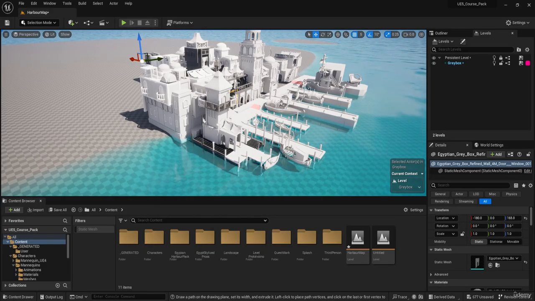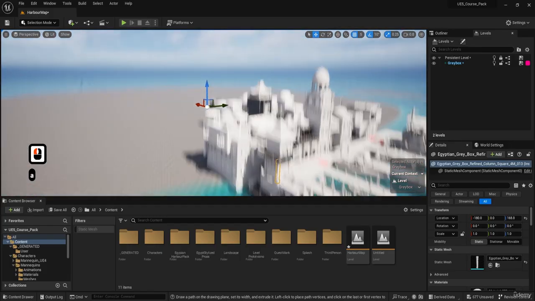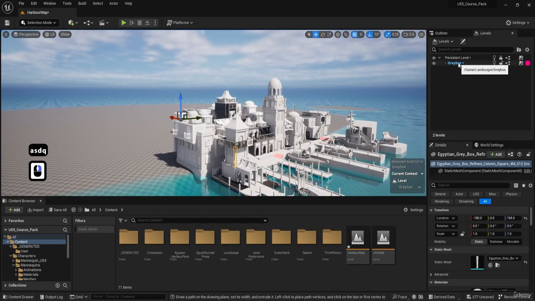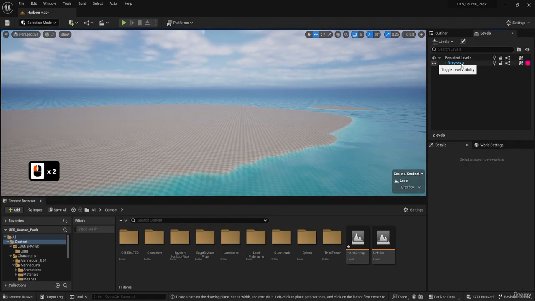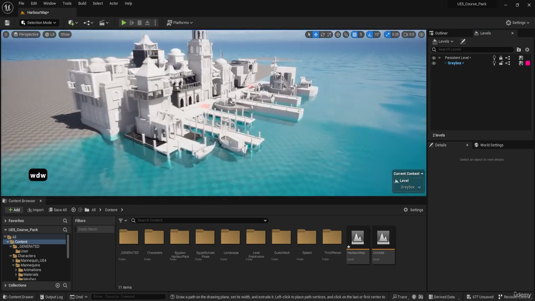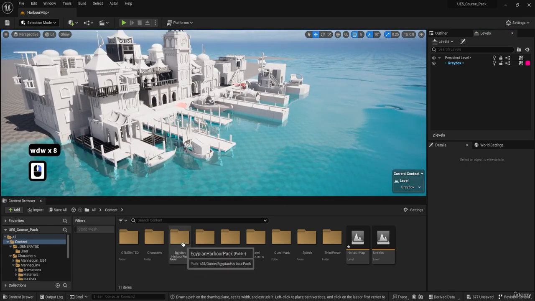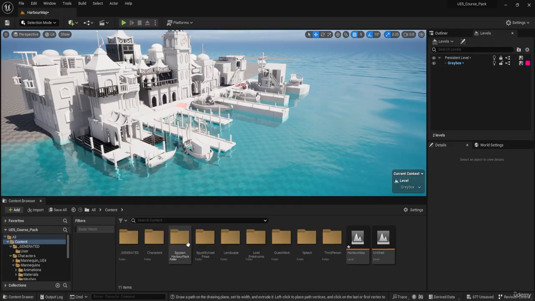In the last lesson we left ourselves off by making use out of a levels tab to actually break up this entire level into smaller sub-levels, which now allows us to quickly hide the gray box itself. Now to move on, we're going to continue on and actually make use out of the Egyptian harbor pack.